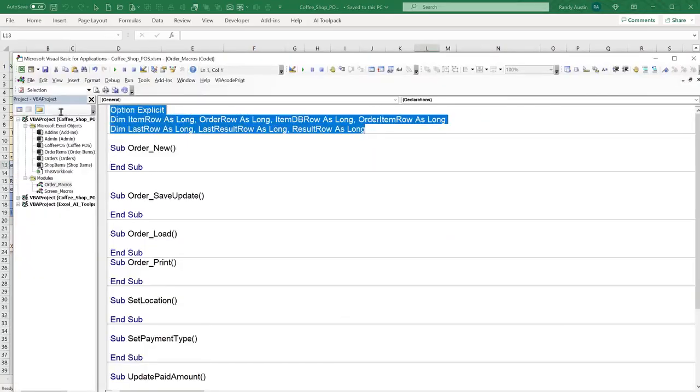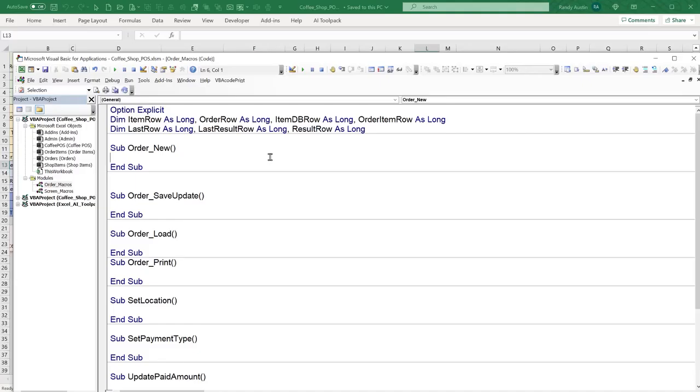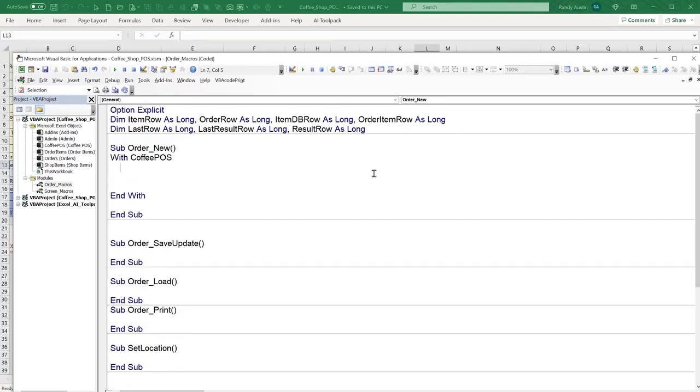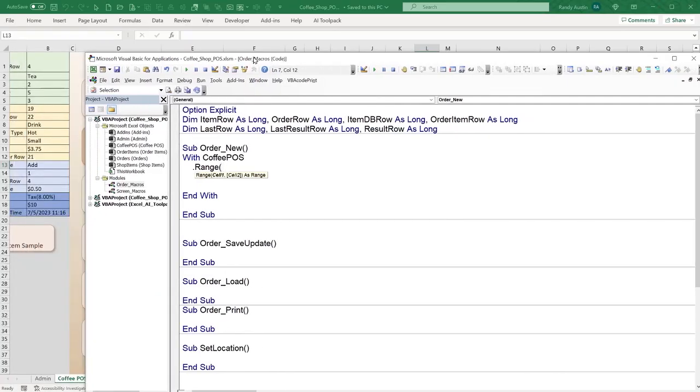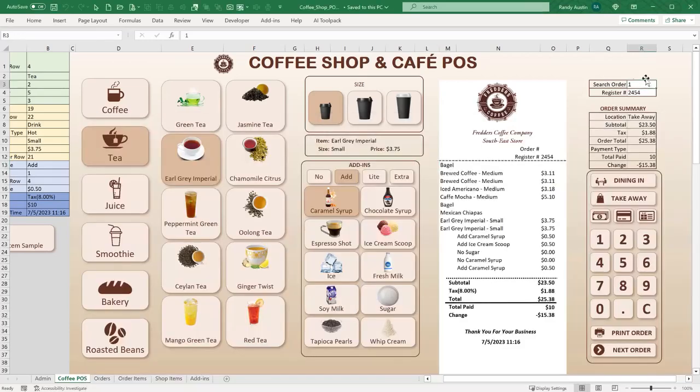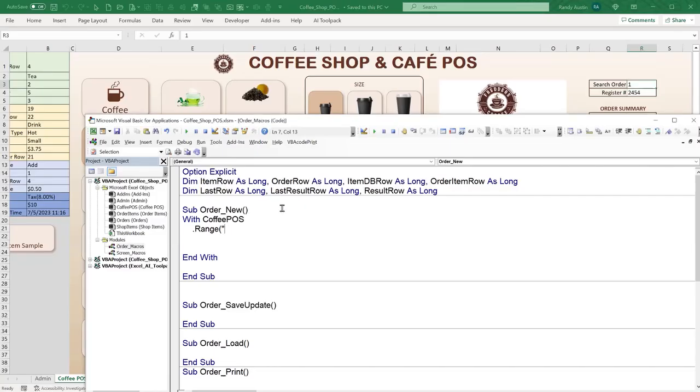So we've dimensioned some variables already. So when we have a new order, we're just simply going to clear a few things out. So with coffee POS, I want to clear some fields out, dot range, and we'll take a look. Let's bring this over here so we can see some of the fields that we're going to be clearing out. Okay, so some of those are R3. R3 is that search field. I want to clear that search field out, so that's important.